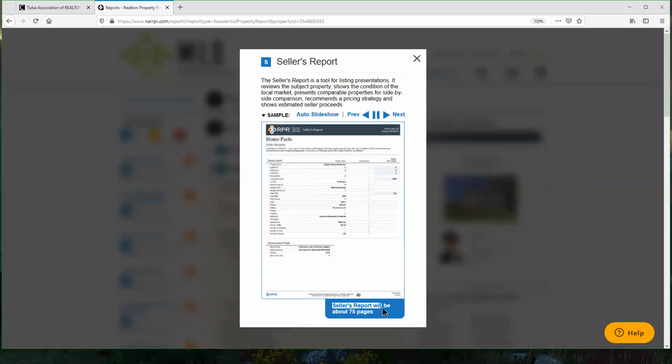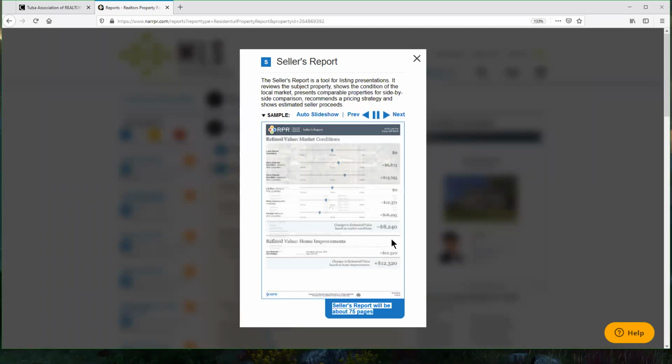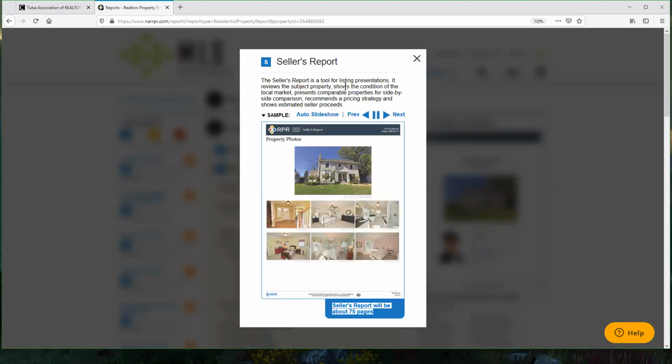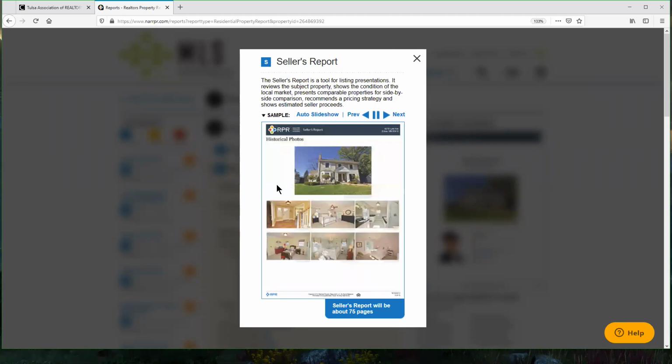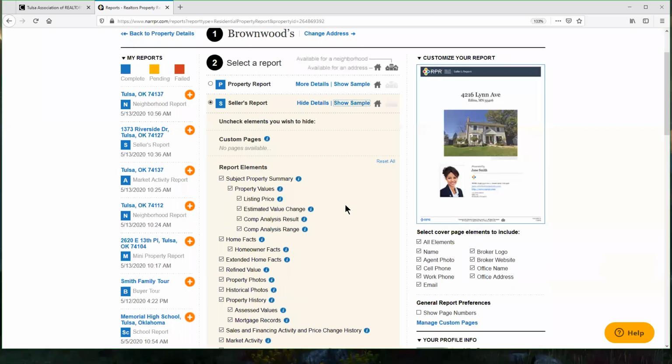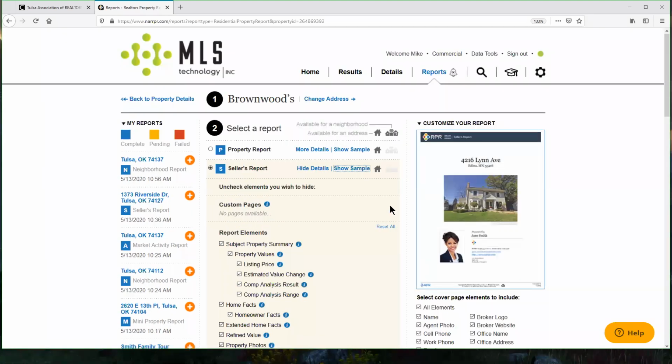It says down here, seller report will be about 75 pages. I've produced a couple reports that are the seller's report that are like 80 or 90 pages. I've produced some in rural areas where it only ended up being like 40 or 50 pages. But again, it's going to depend on what's available in that area. And that's part of the reason why, if you want to include the market activity information, you can, but that's going to dramatically increase how large this seller's report is. But again, the seller might need that information, so that's important for them.